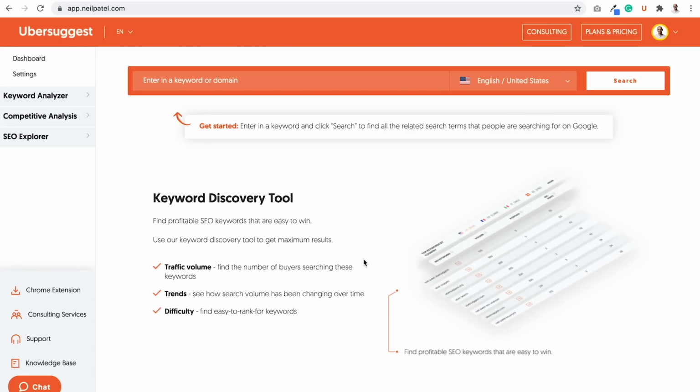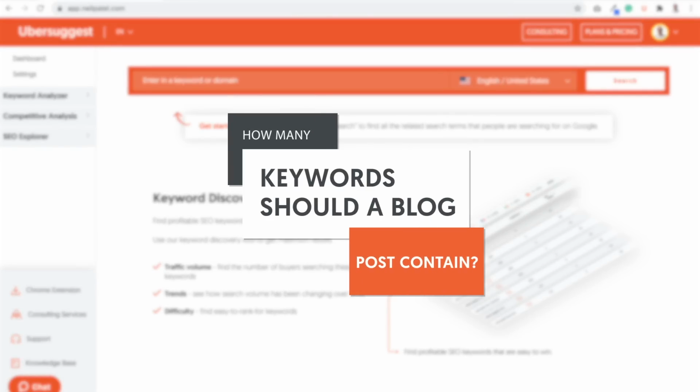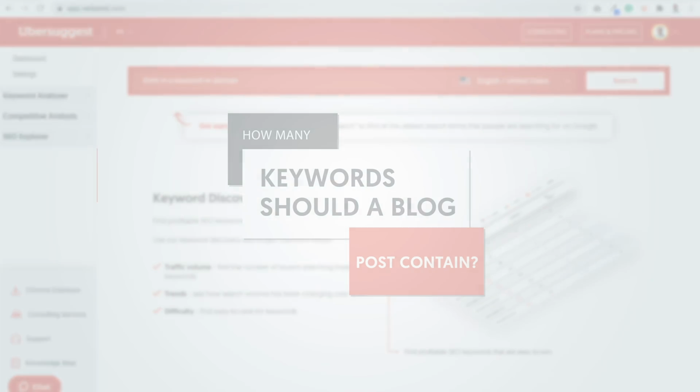You write a blog post and you want to get traffic from Google, but how many keywords should you place in your blog post? Hey everyone, I'm Neil Patel, and today I'm going to break down how many keywords you should place within a blog post.